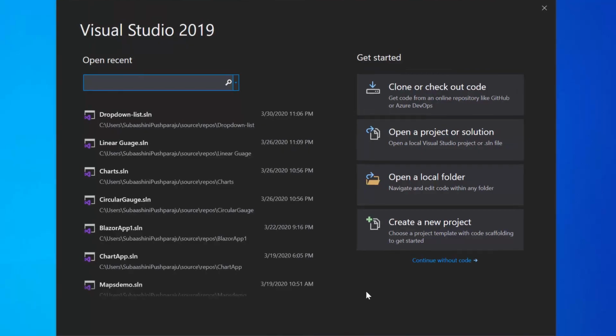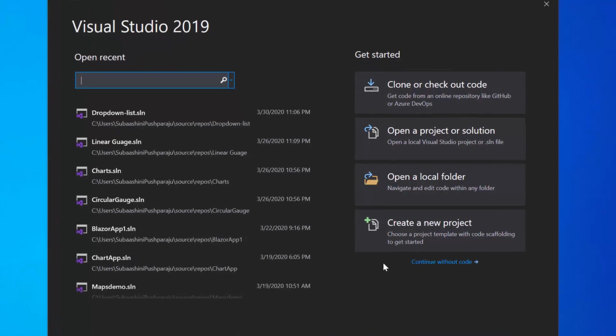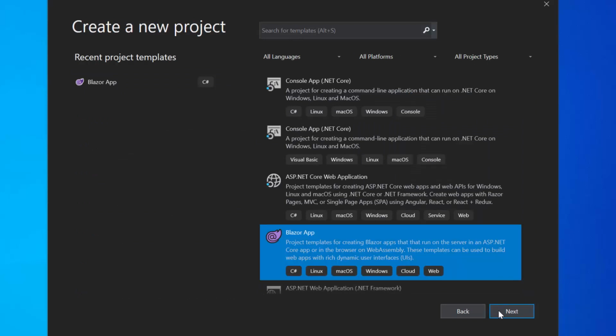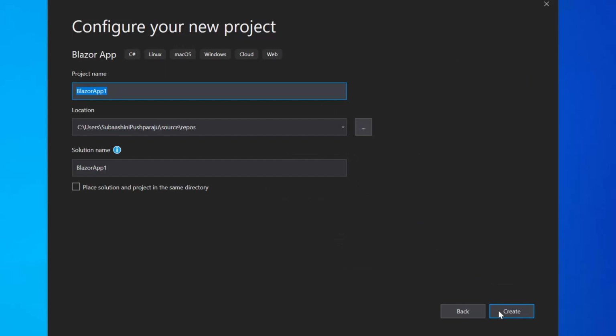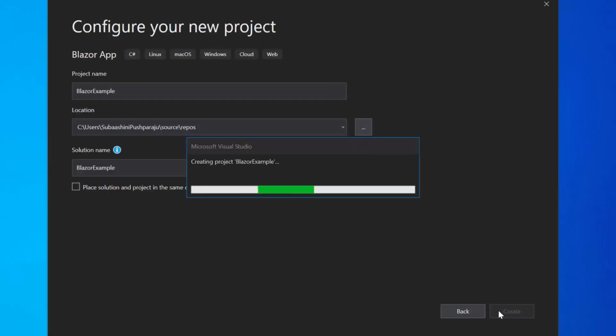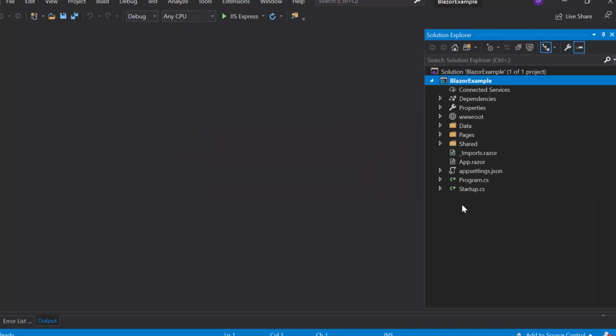So, let me open Visual Studio 2019 first and create a new project from the dashboard. From the list of project templates, I will choose Blazor app and click Next to proceed further with the project creation. Here, I will name my project Blazor example and click the Create button. Next, I will choose this Blazor server app option and click Create finally to complete the project creation. Now, the project has been created and is ready to use.